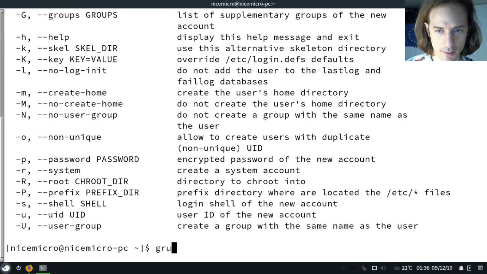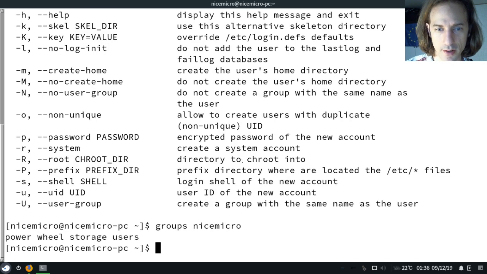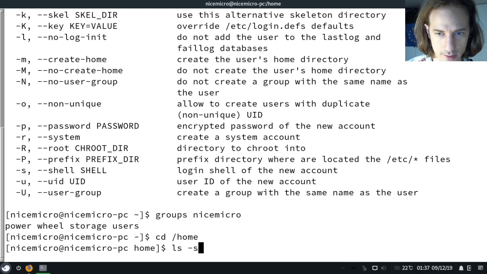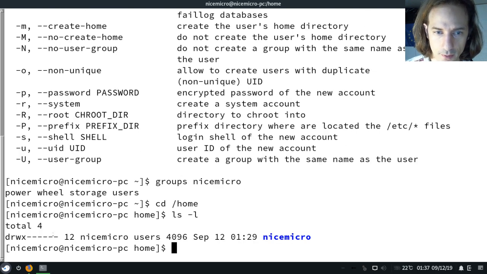If I type in groups nice micro, you can see that I am a member of the users group, and the power, wheel and storage groups. So I added myself to the users group as my primary group. If I go to /home and list my stuff, you can see that my home directory, /home/nicemicro, is owned by the nicemicro user and the group users.